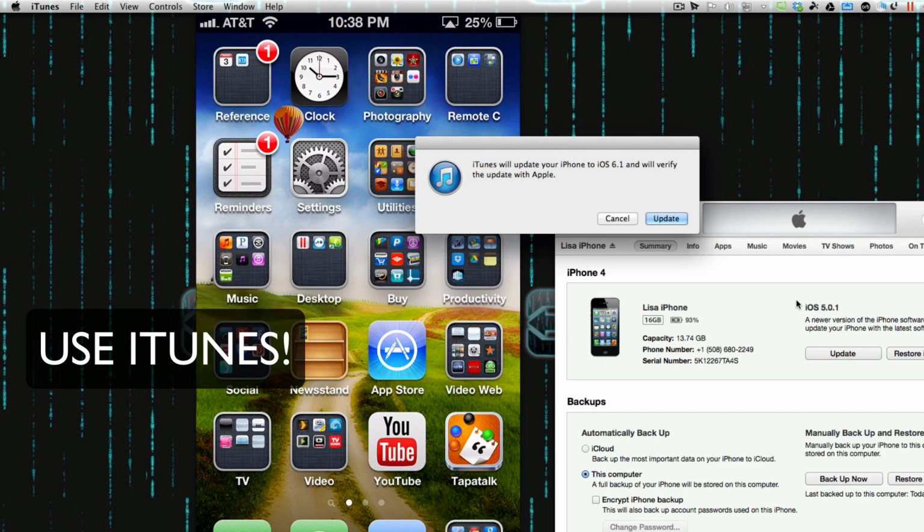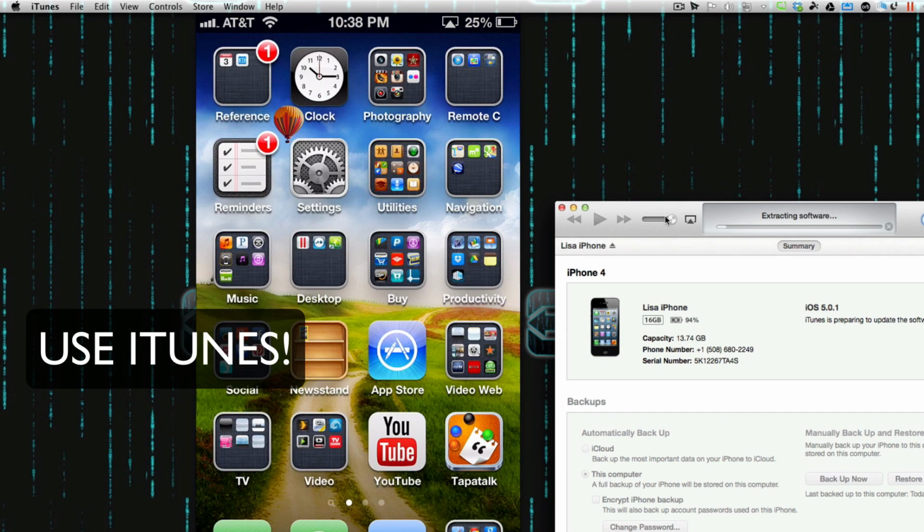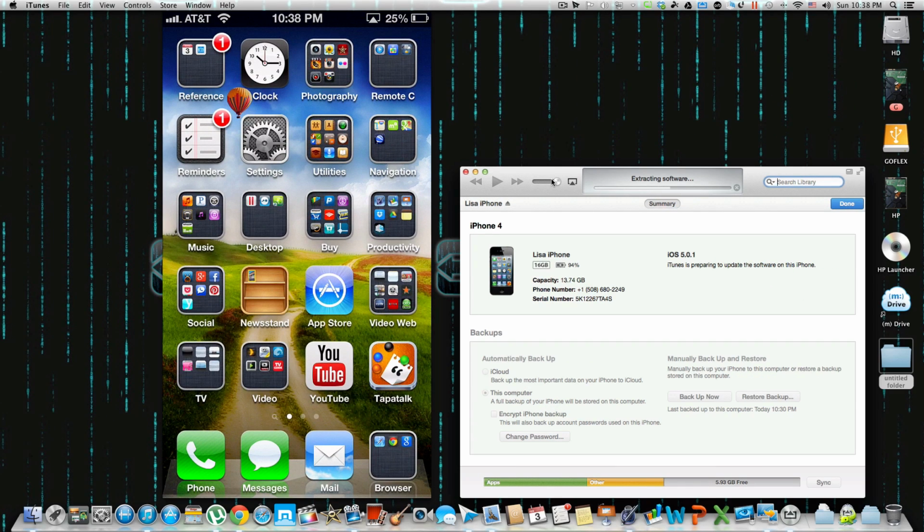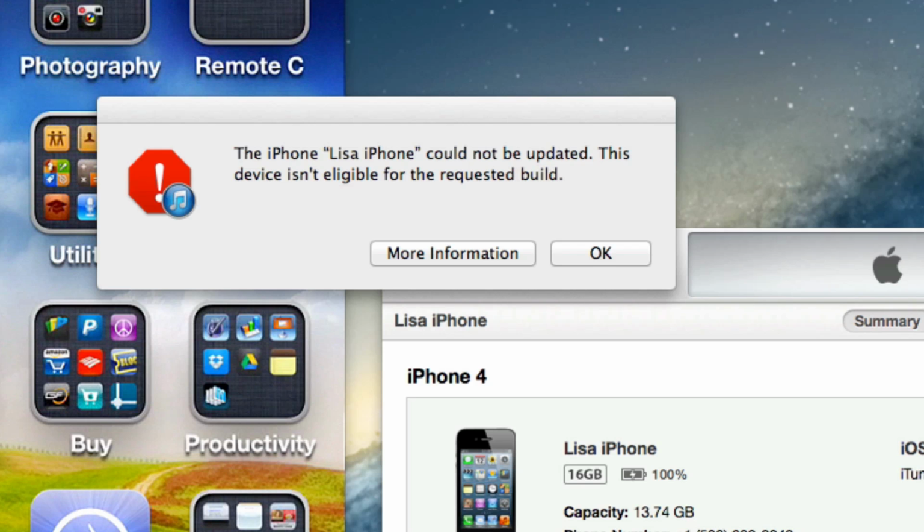And there are some people who are going to have a problem updating if they were jailbroken previously on a previous build, like 5.1.1. When you hit update, it's going to extract the software, and then it's going to check with the Apple server. If you get a message when you try to update to 6.1 from a previous jailbroken firmware, you might get a message that says this device is not eligible. The reason is that Apple knows that you're messing with Cydia and all that stuff.